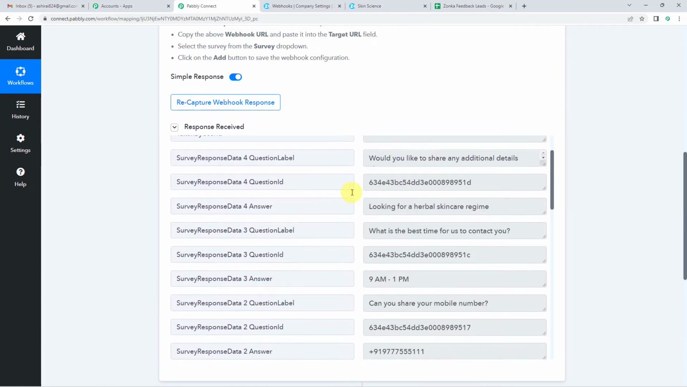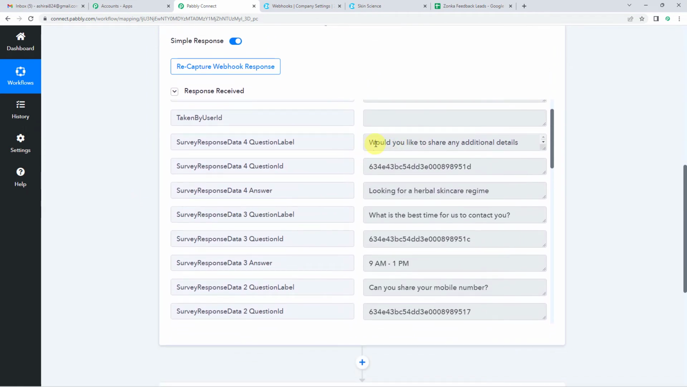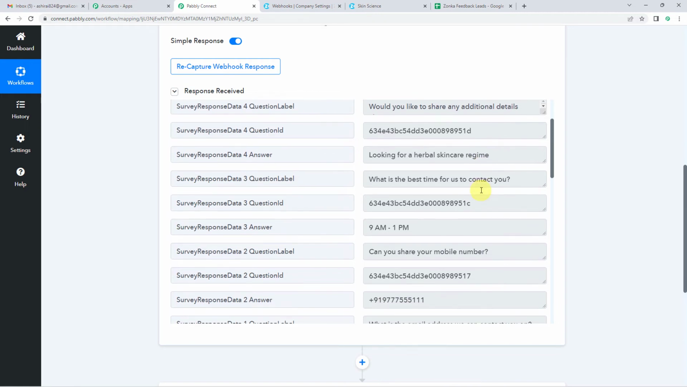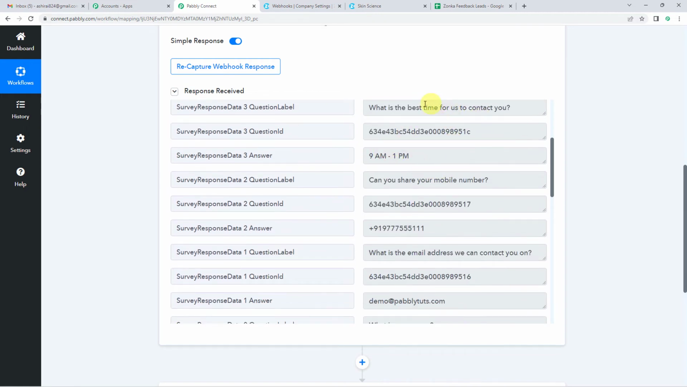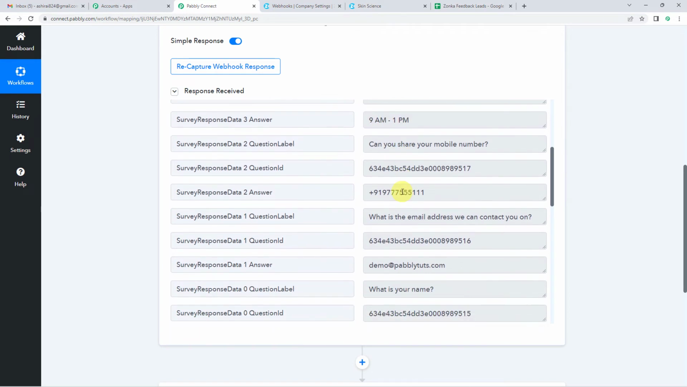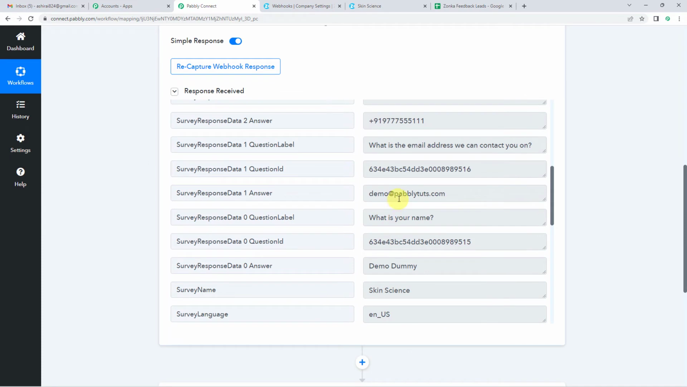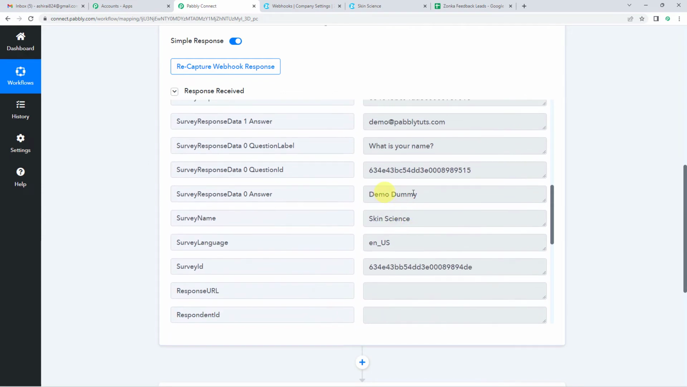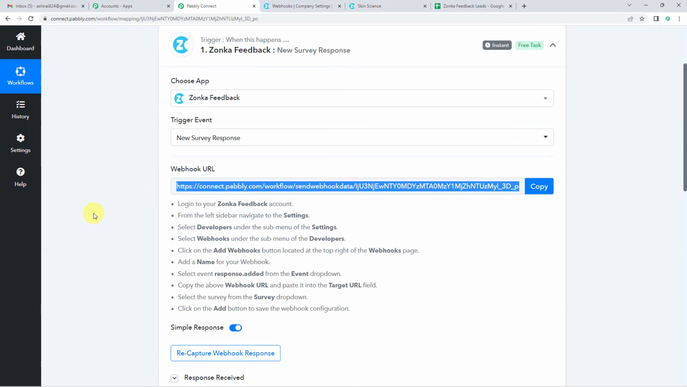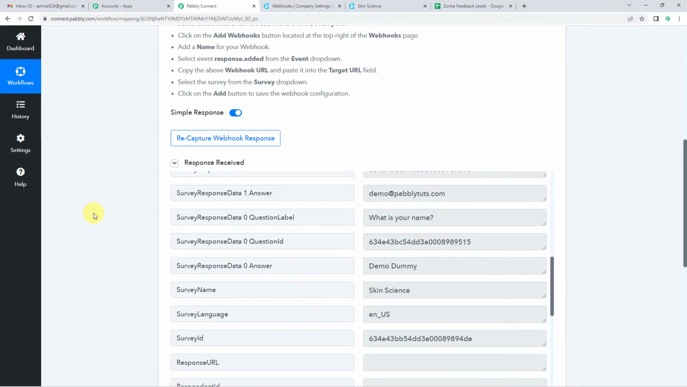You will see here the form details, a form question. Here it is: Would you like to share any details? And then the answer is here, looking for a herbal skincare regime. If you scroll down, you will see other questions, the best time to contact. The answer that was selected by the lead, 9 a.m. to 1 p.m. Then the contact details, the lead's name, email address is here, then the survey name is here, that is Skin Science. So this means we have successfully integrated our Zonka Feedback with Pabbly Connect.